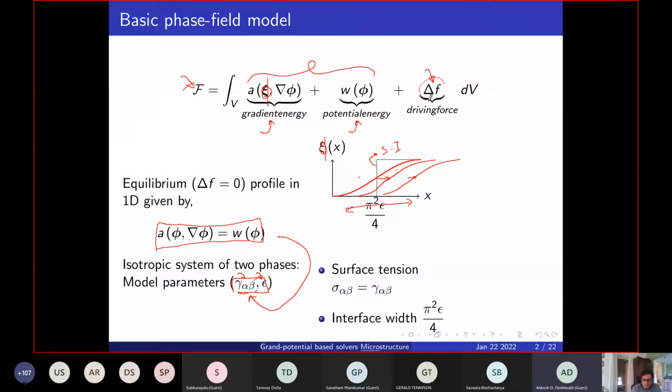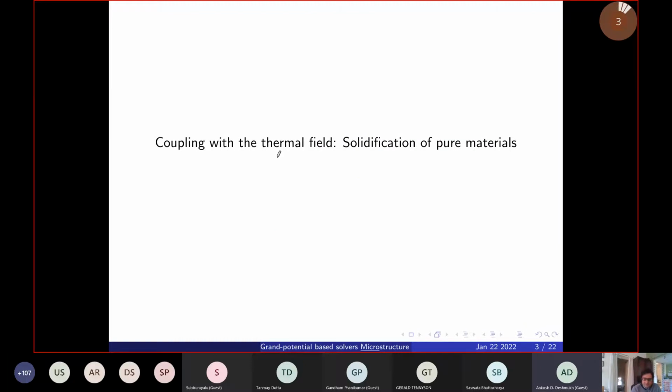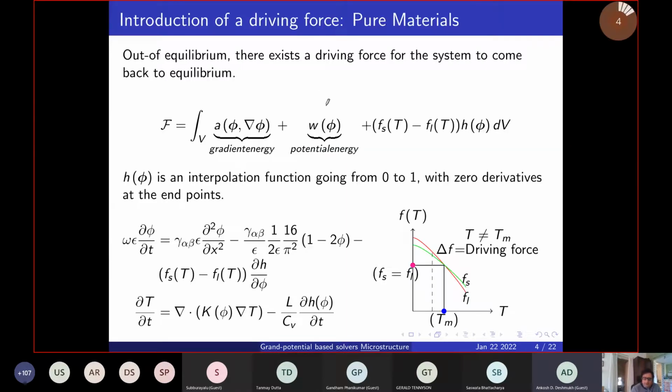So let's see how you can give a driving force to the phase field model that allows it to move. One of the simplest ways is to couple a thermal field which evolves with time, and that is solidification of a pure material. That can be used for incorporating a driving force into the problem. The way one would do this is to modify your functional by putting in a driving force, which is delta F, Fs minus Fl, and then you multiply it with an interpolation function such that the driving force manifests itself only in the interface.